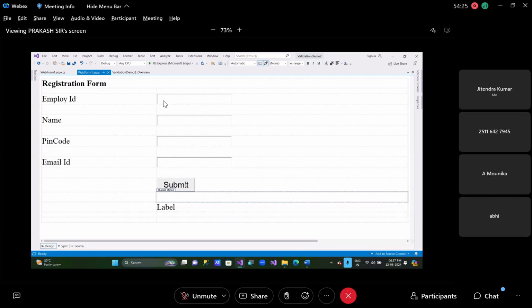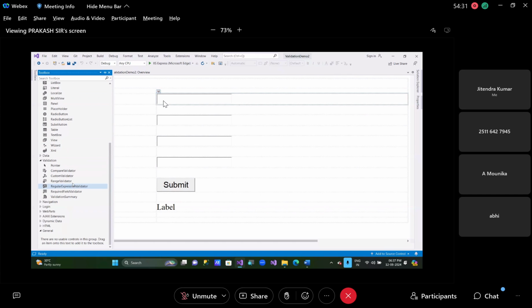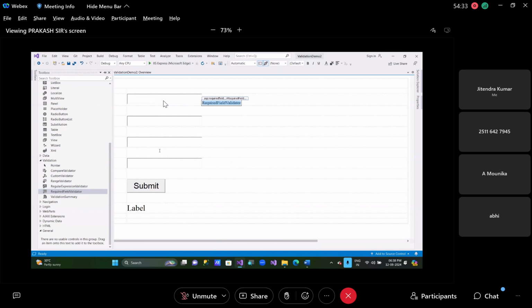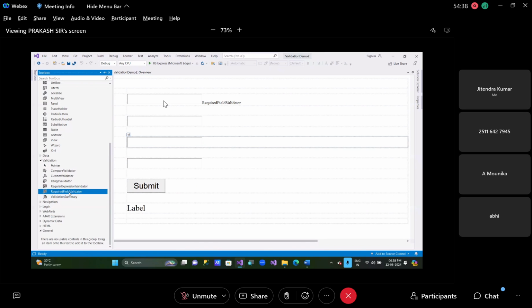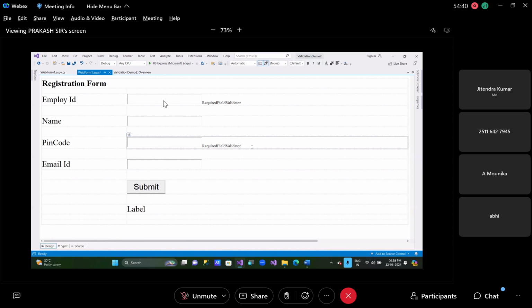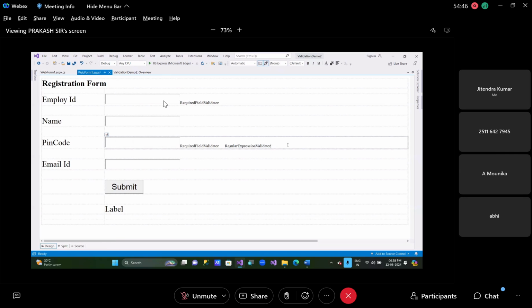So what I'm doing here, let's keep the cursor beside the first text box. Go to validation controls, required field validator. And for the second, pin code, I'm also adding one required field validator. And beside this, I'm adding one more, a regular expression validator. See, guys, for pin code, I have added two validation controls.